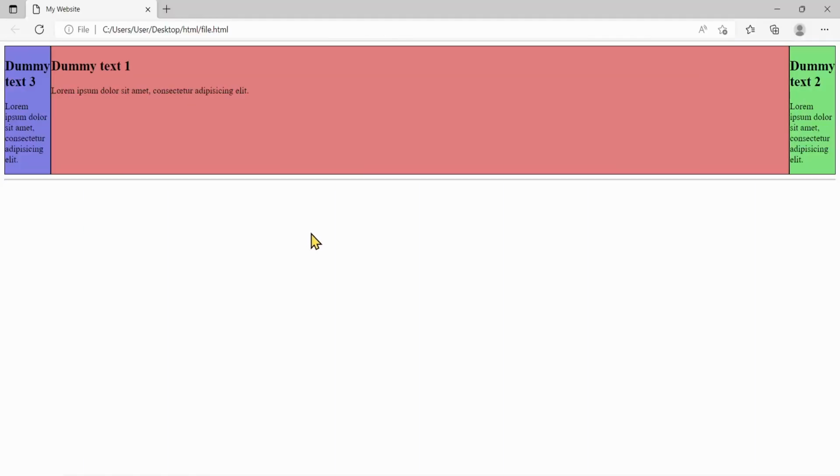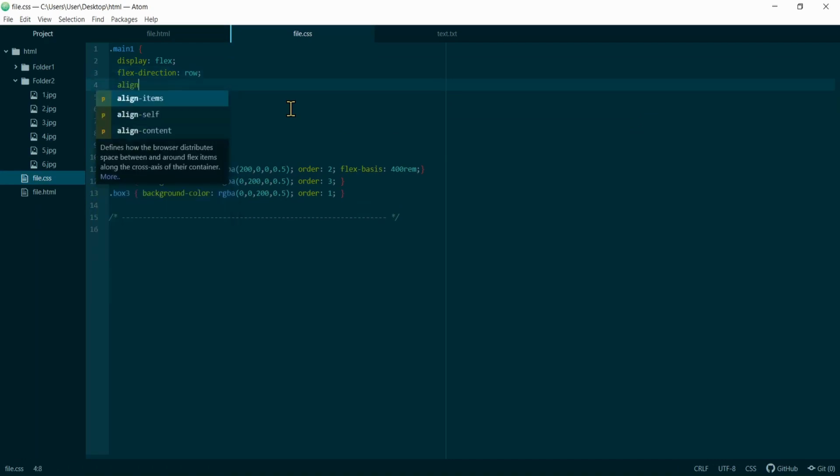Now by default these elements have the same height, even though this one is ending right over here. But let's say I want to change their alignment. What I can do is I could go ahead and write align items flex start.